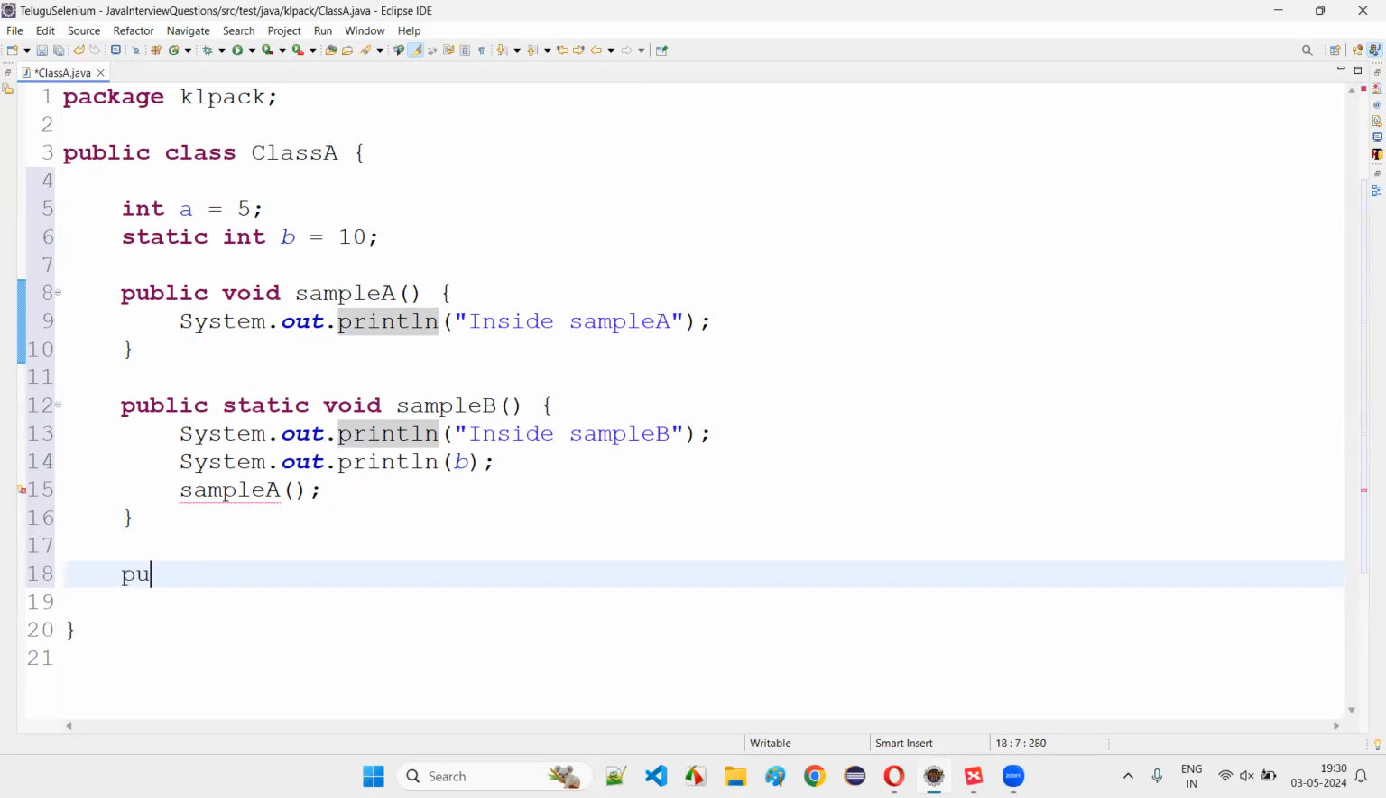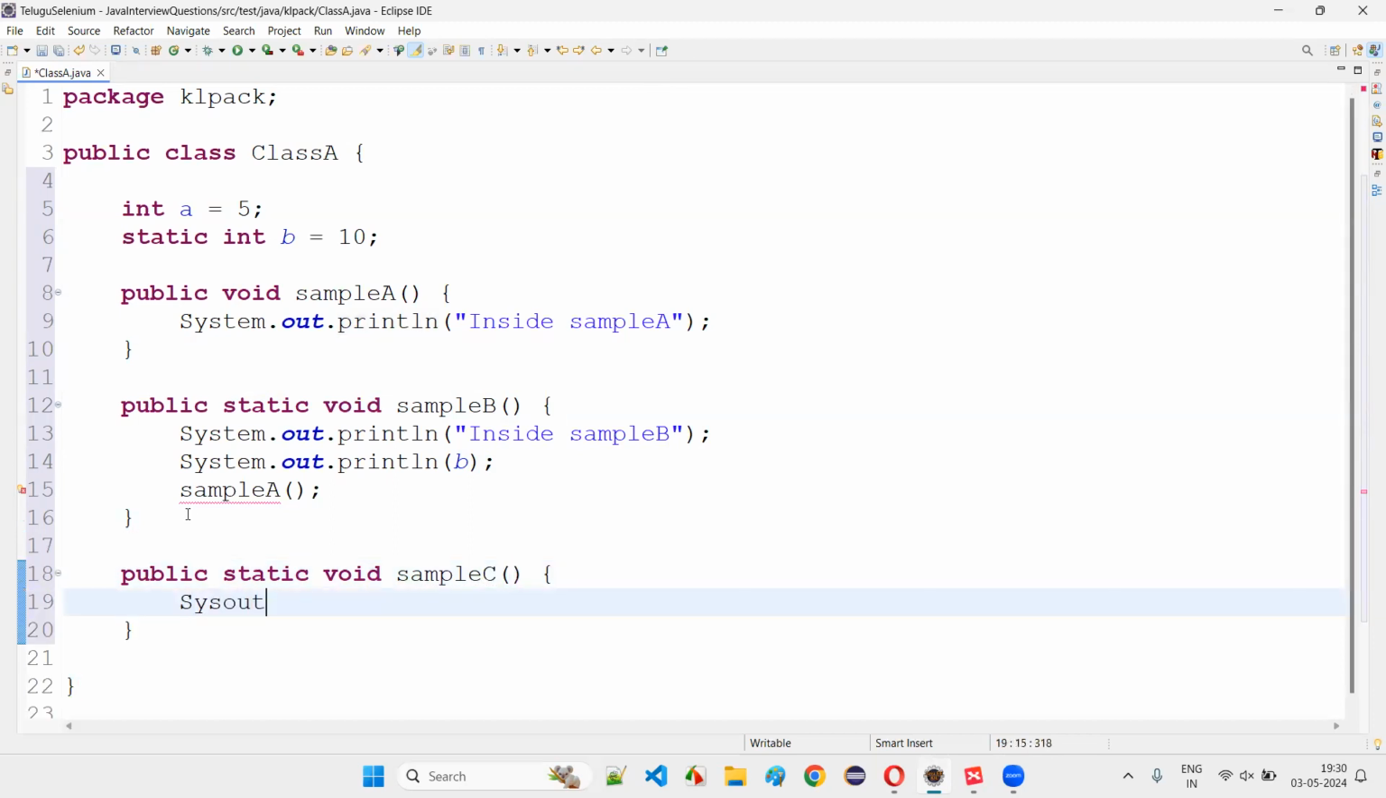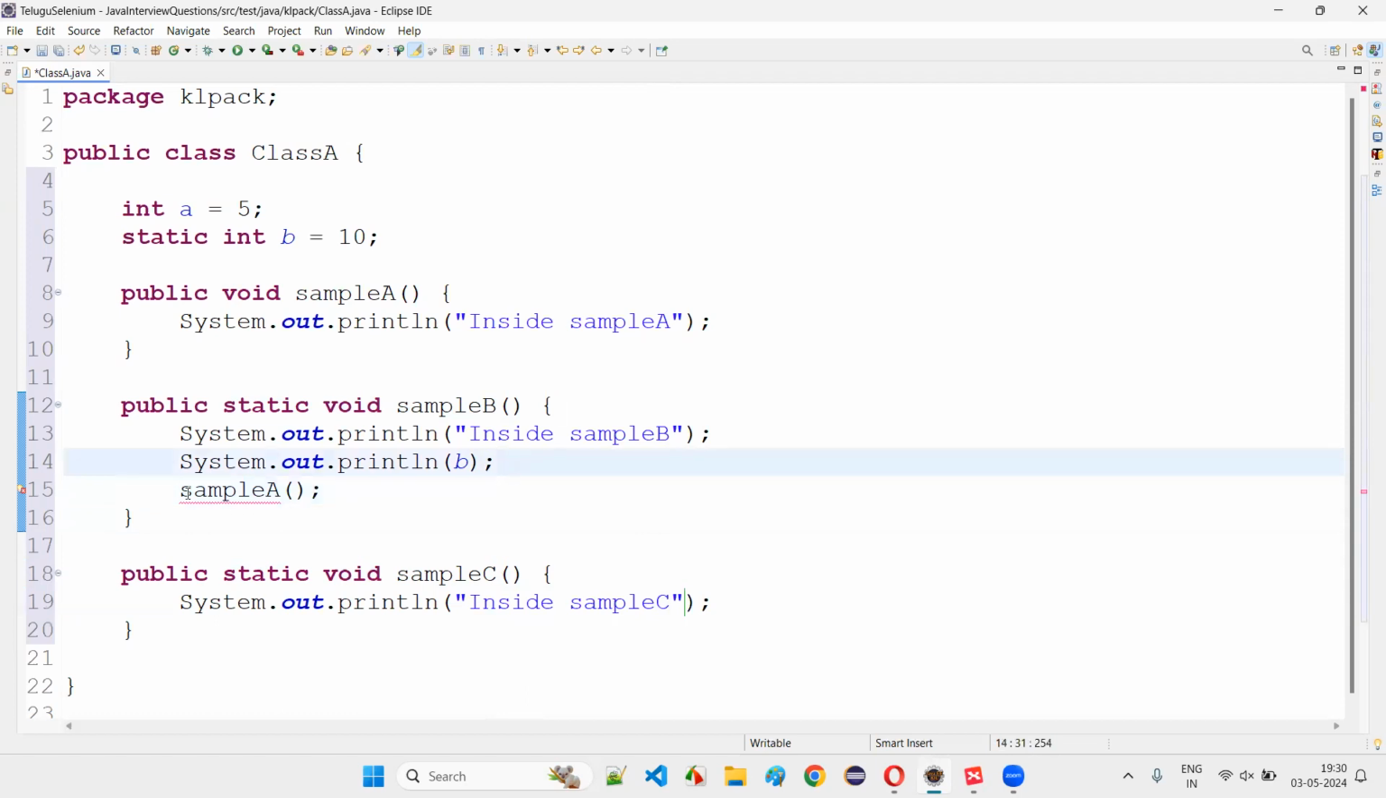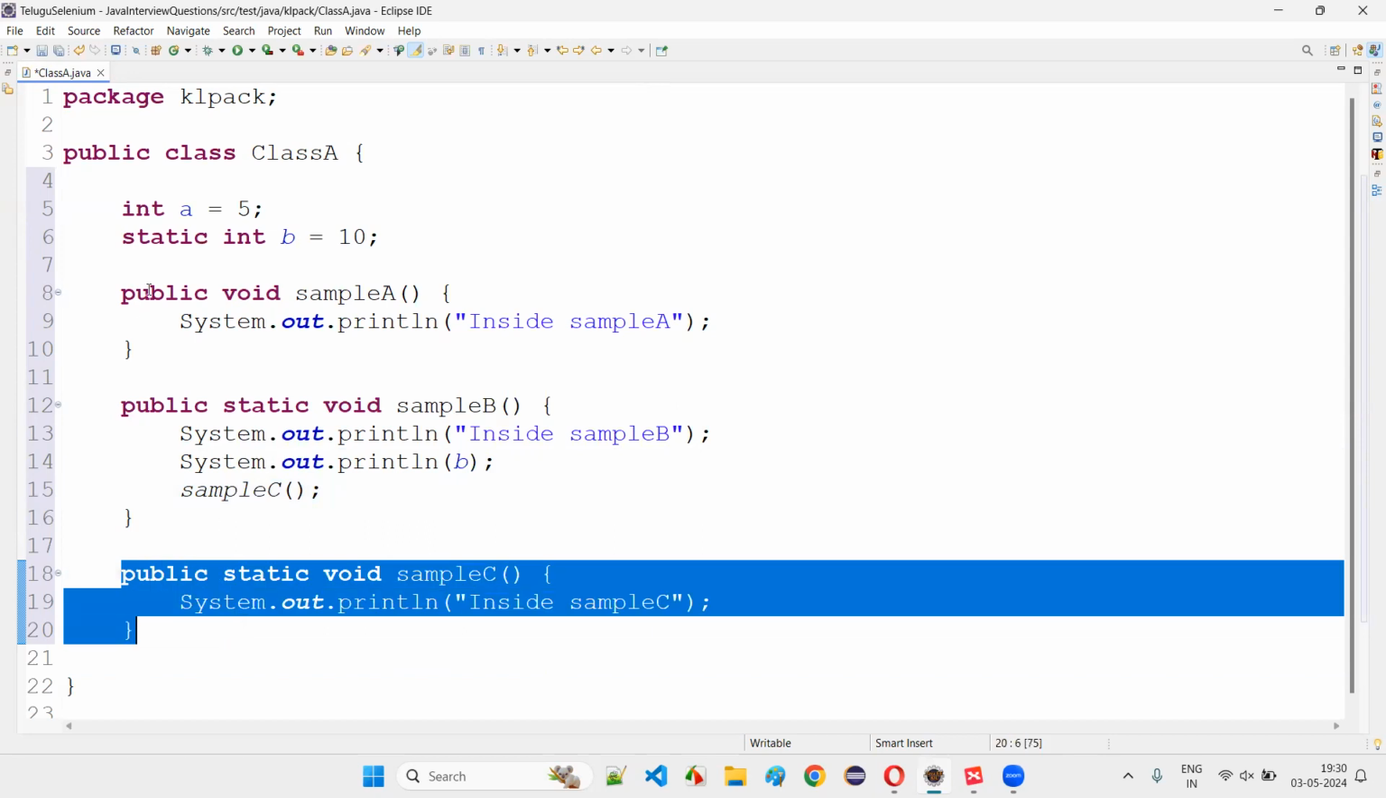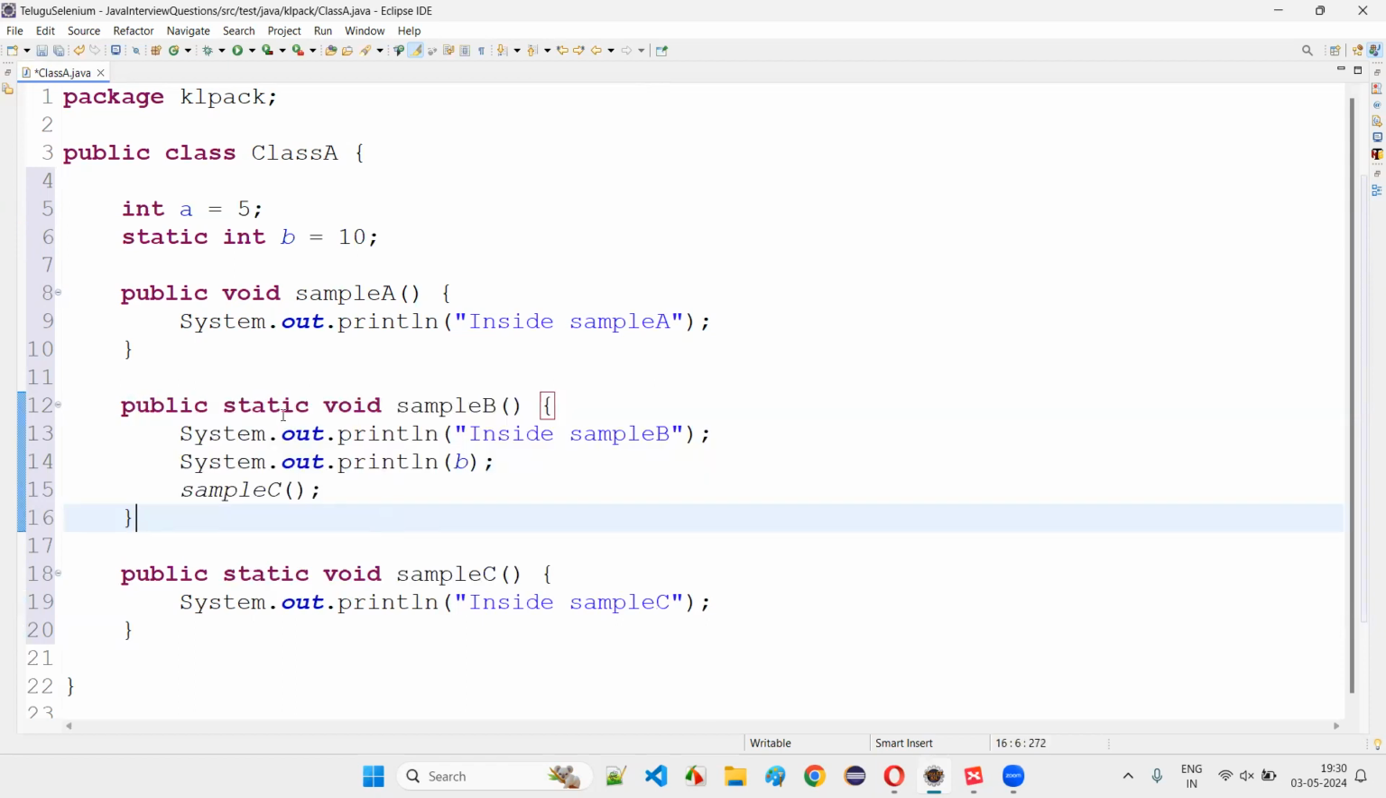What if I have another method here, public static void sample C. If I create a method like sample C, and inside it I write System.out.println, and then try to call sample A in it, I'm not able to call it directly, because static methods can only access static stuff. Here you see, variable B you can directly access because it's static type. And similarly, sample C I can call directly. Why? Because sample C is also specified with the static keyword. Static members, whether variables or methods, can be directly accessed by static methods.